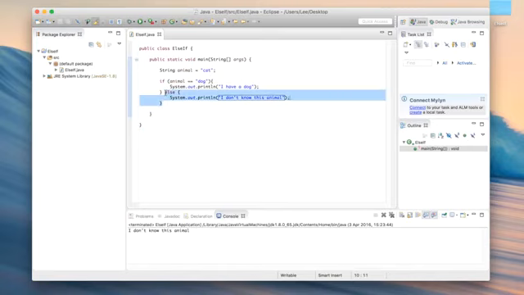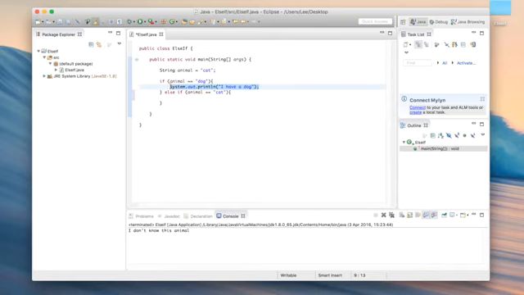So for now I'm going to delete the else and type in else if. Then I can add another condition. So I can put animal equals cat. So animal is equal to cat. If that condition is true, then I'm going to print out system.out.println I have a cat.